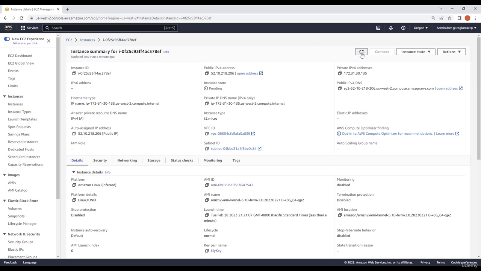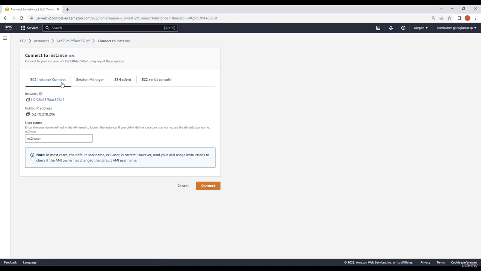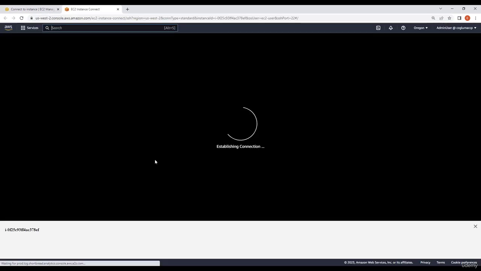Let's go ahead and refresh it until it is ready to connect. Should take just a moment. It's still in pending. Okay, so now I'm going to go ahead and connect to it, and we're going to go to EC2 Instance Connect just because it's a little easier to do that with this.